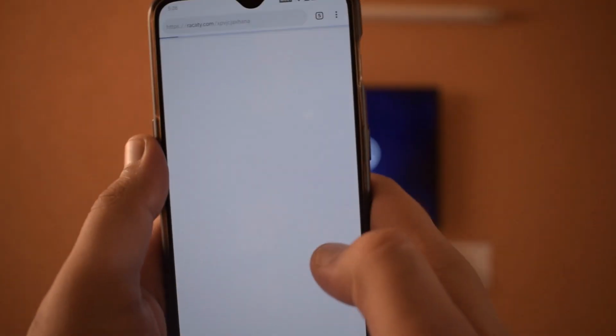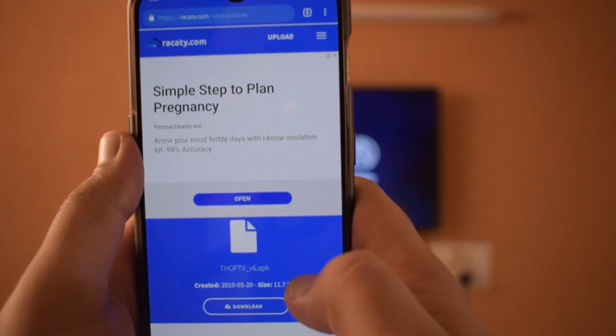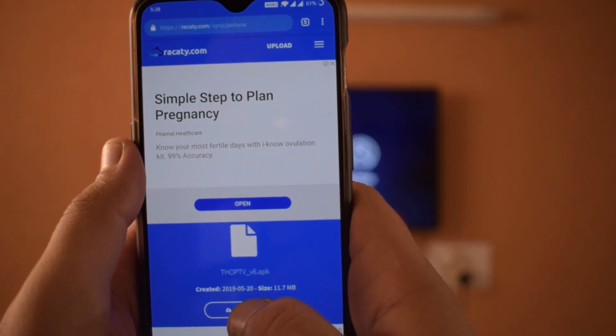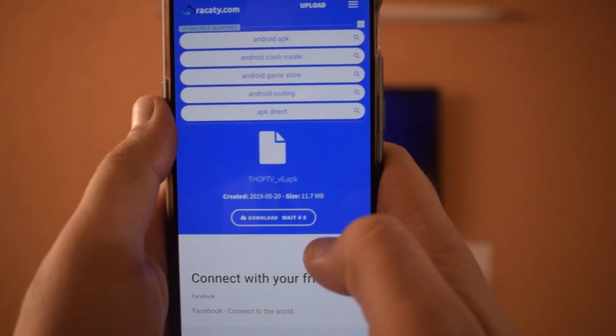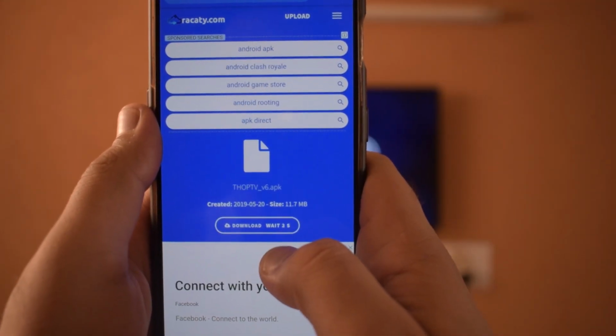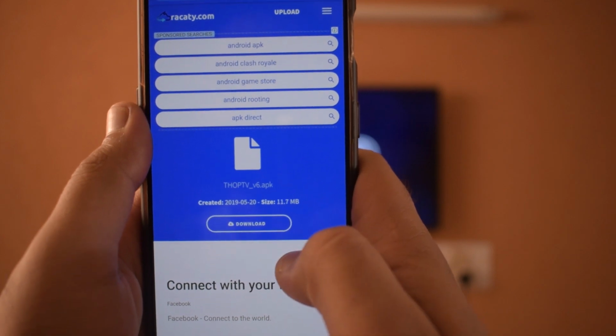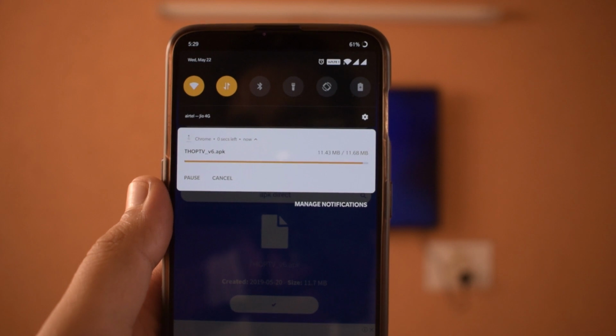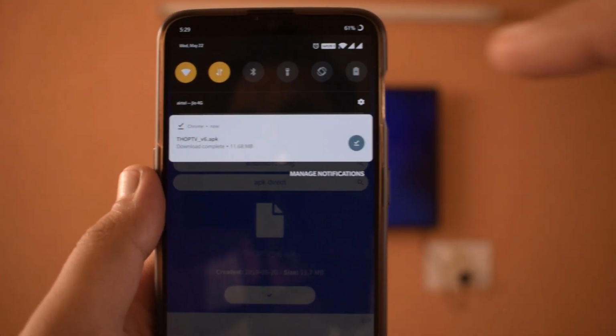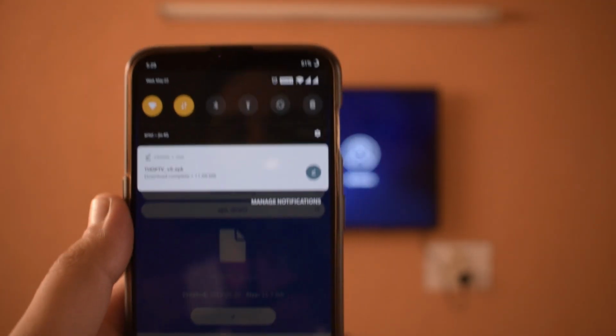This is the updated version we have. Okay, and it is 11.7 MB. It will start downloading after waiting for 5 seconds. Now you can see the app has been downloaded to my phone.